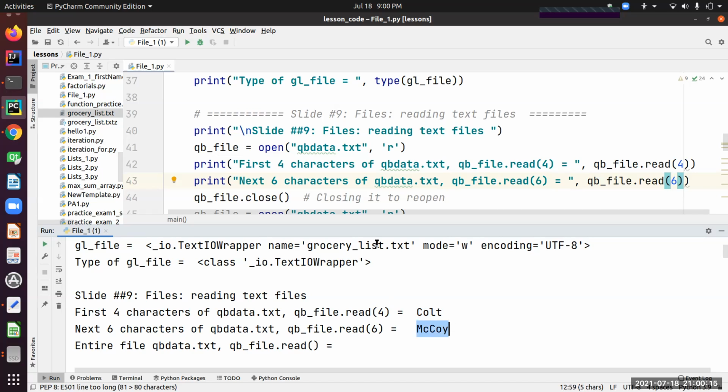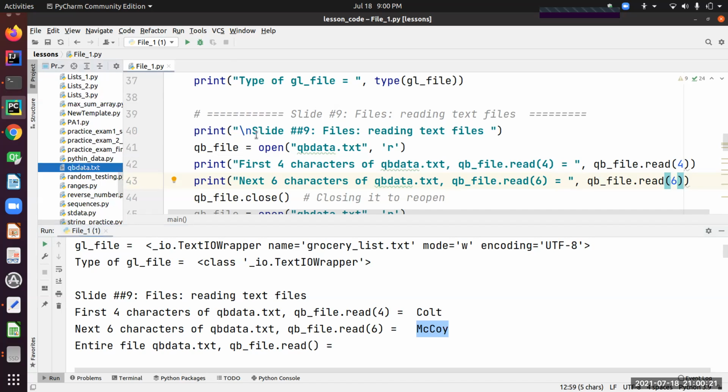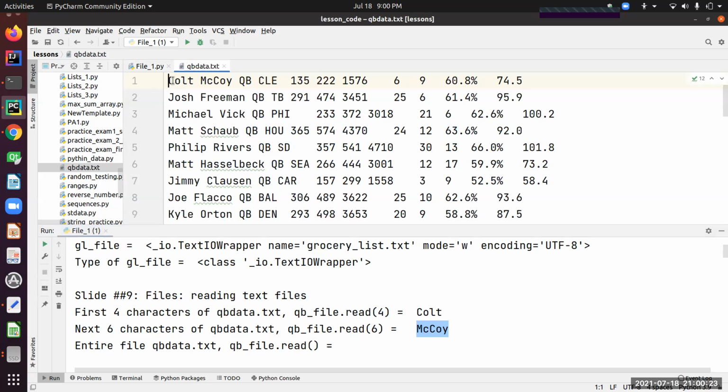Let's verify. I'm going to open the QB data over here. The first 4 characters, 1, 2, 3, 4, is called. And the next 6 characters, where a space is also a character, 1, 2, 3, 4, 5, 6, McCoy. So I got McCoy over here. All right, let's go back.